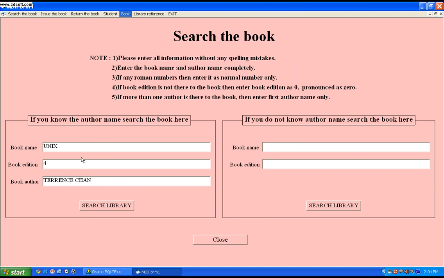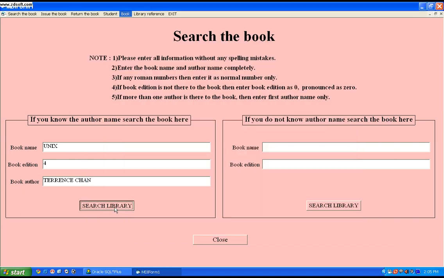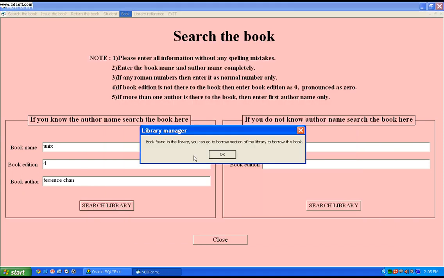I have entered the book details in upper case, that is the capital letters. The data is present in the book table in lower case. So if I click on this search library button, you can see the message, book found in the library, you can go to borrow the book. That means we have programmed it like that. If you enter the book details in upper case also, it will convert the details into lower case and match the data which is there in the book table.